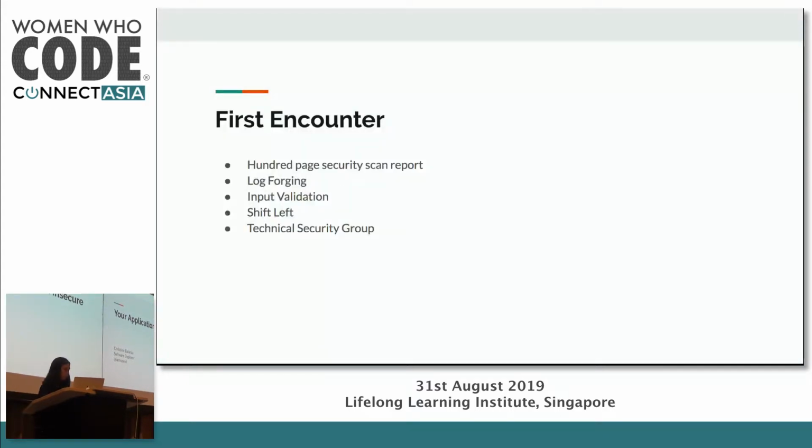So my first encounter with the security team was through a 100-page security static scan report. And most of our findings were about log forging. Basically, it means that it is not recommended to directly log the user inputs. User inputs are what they call untrusted data. And most of our findings can be resolved using input validation.